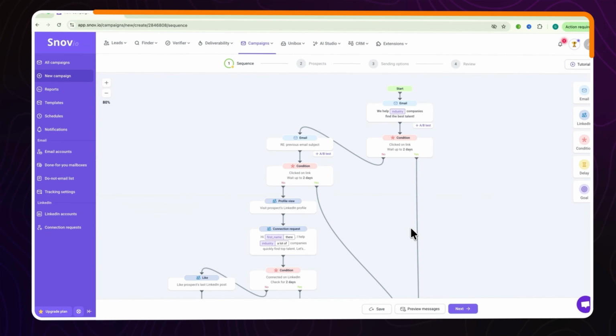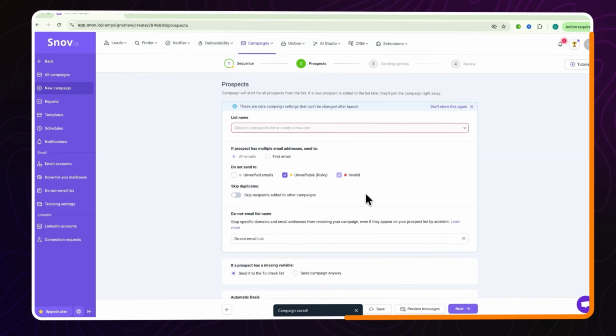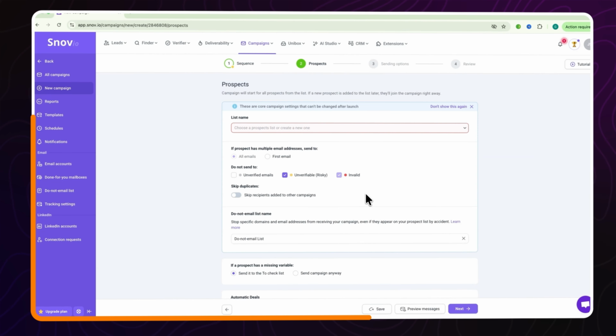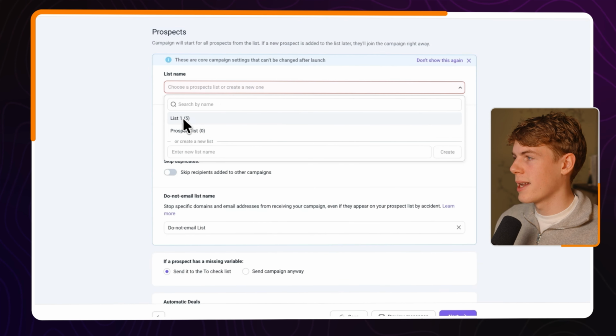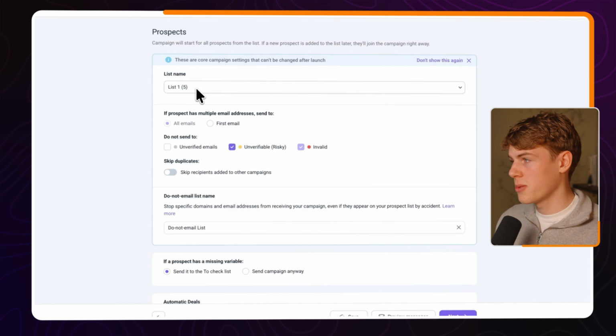So after you've built out your campaign, which should take about half an hour, you can then click next. And from there, we can now select a list that we want to send this to. So that's the reason that I recommend setting up the list first, since now we already have it. And here you can now just select list 1, where we added 5 prospects.